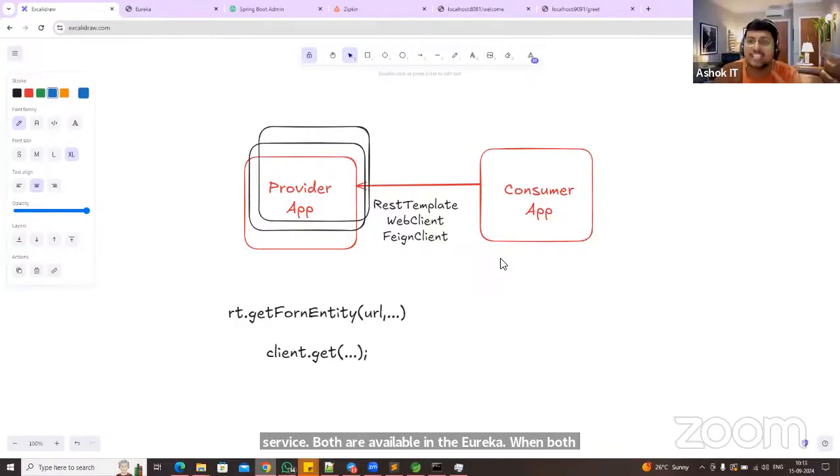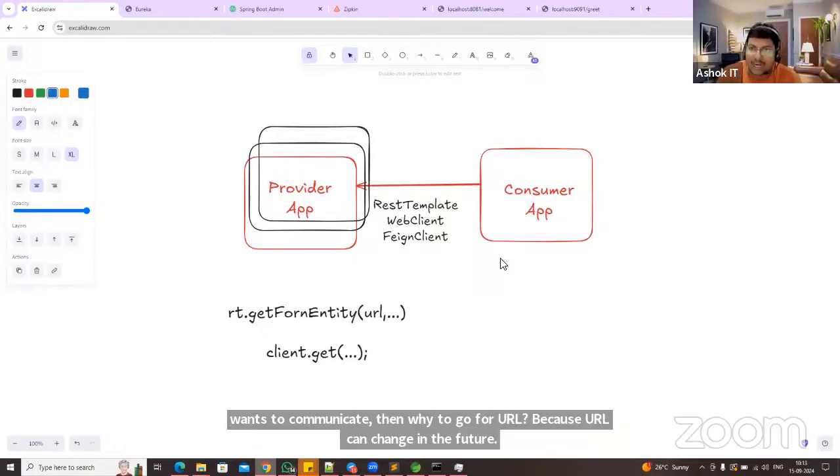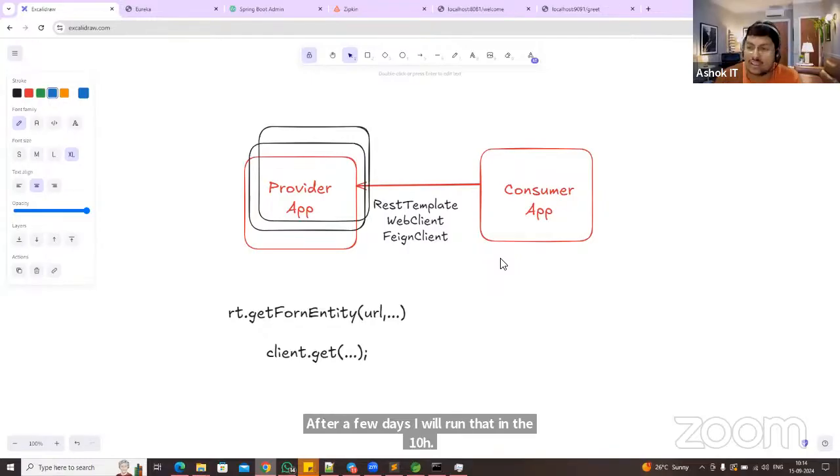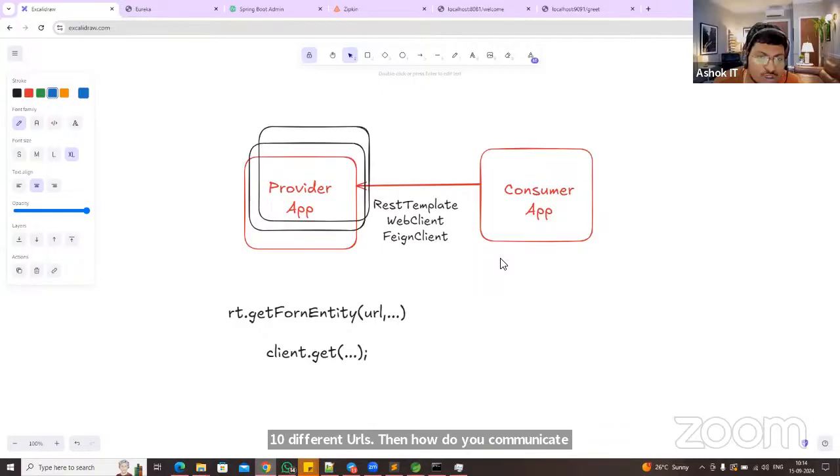Because the URL can change in the future and the number of URLs can increase. Today I am running my Welcome API in one server. Tomorrow I will run the Welcome API in multiple servers. After a few days, I will run it in 10 servers, 10 different URLs. Then how do you communicate? So that's where we will use a Feign client, which is used to achieve inter-service communication.